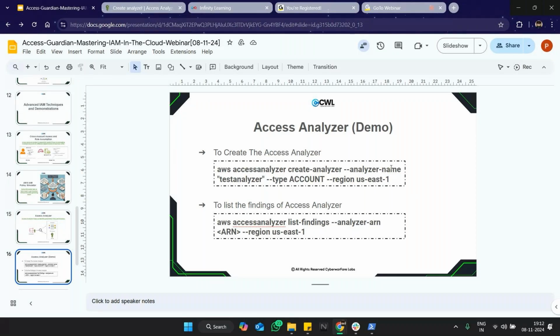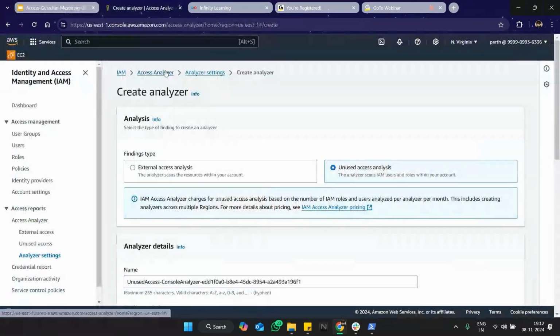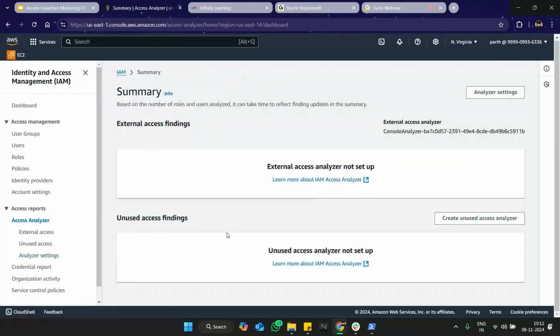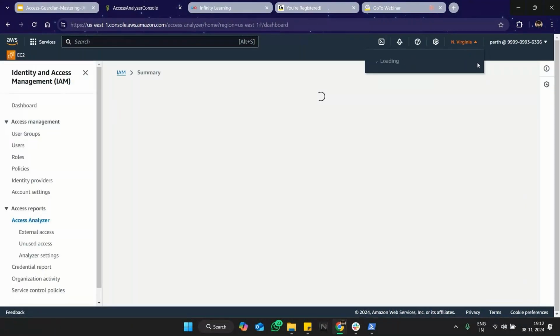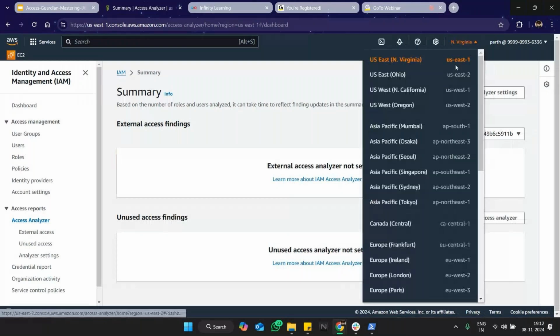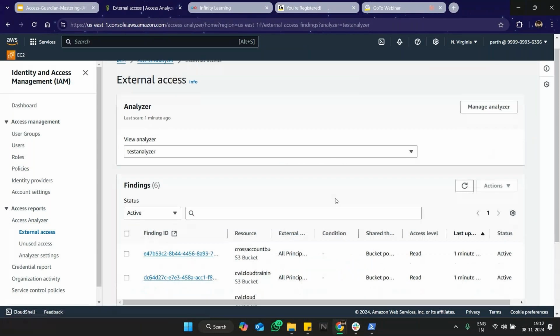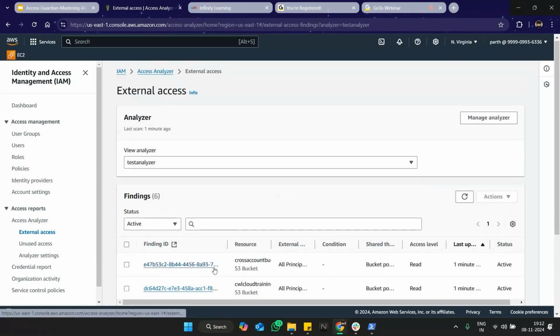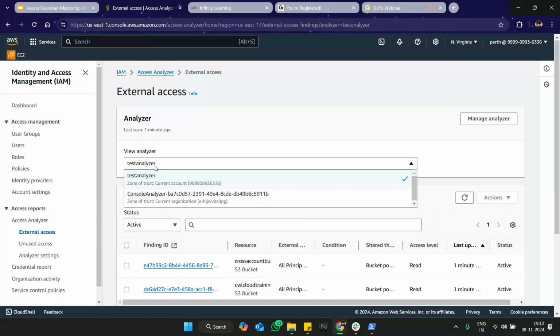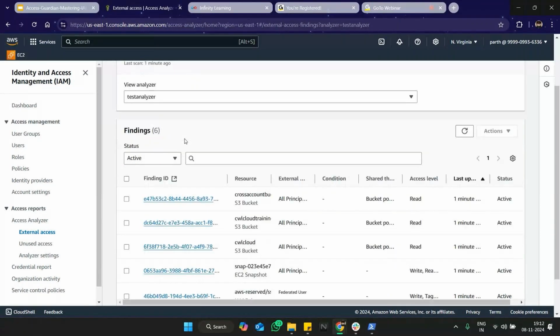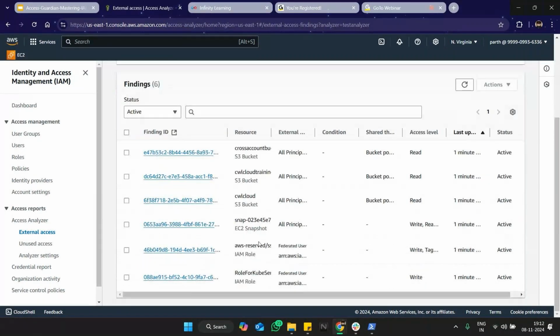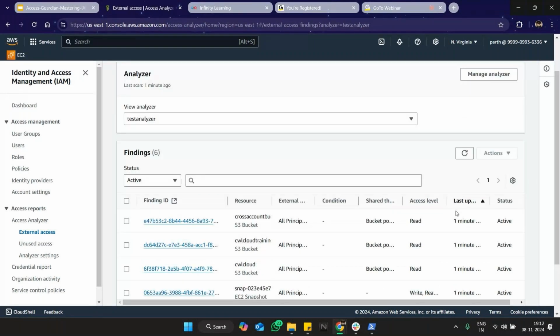So in the same Access Analyzer page, you will find that particular access analyzer. You have to move to it. Let me see if we have our newly created access analyzer. Okay, so you can see a test analyzer. It has already started creating the findings. So these are all the findings that it has generated in 1 minute.